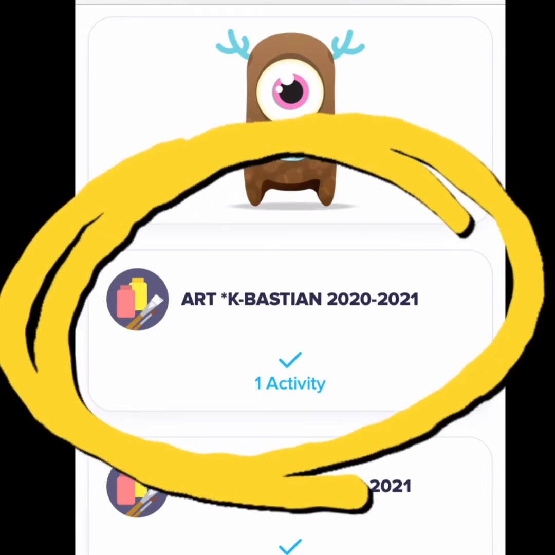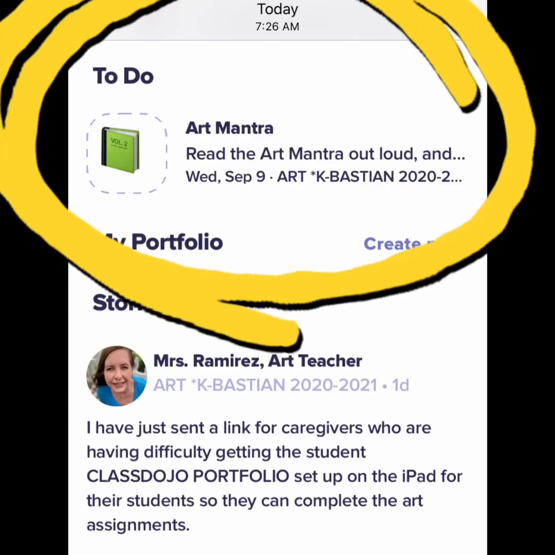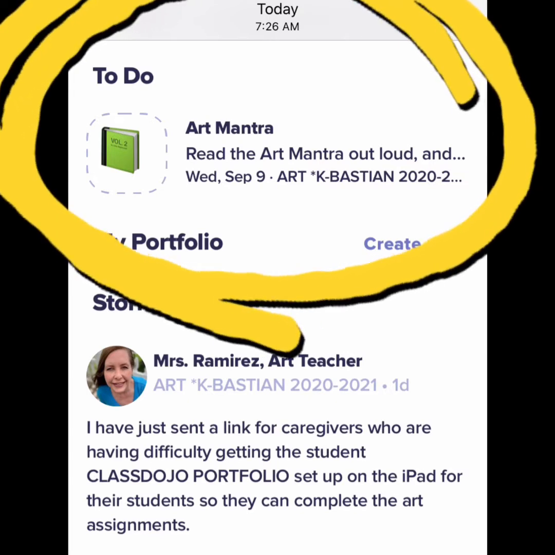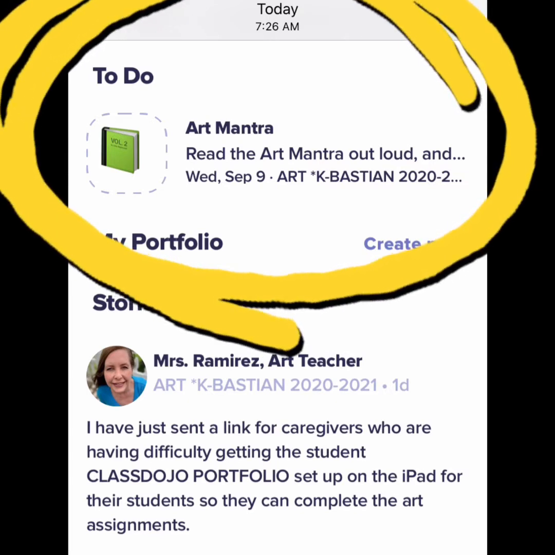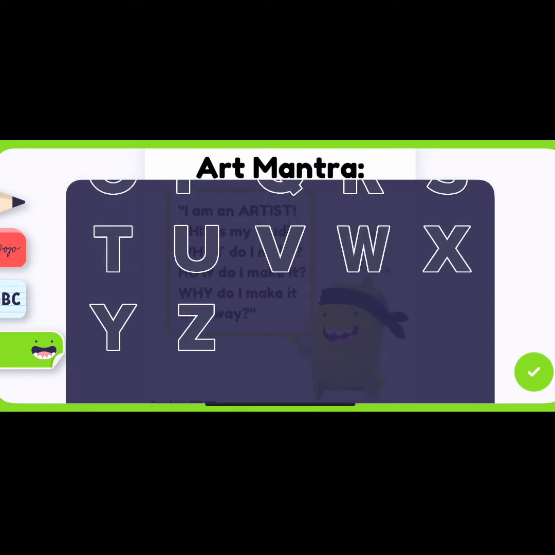Here you will see any activities posted. Your to-do list is where you will find all the activities your teacher has assigned. Click on the one you wish to complete. The tools are to the left. The monster tool is at the bottom.